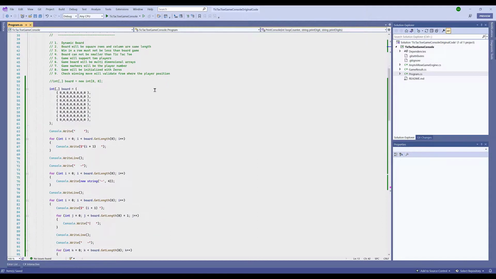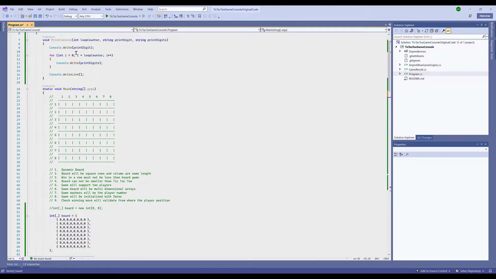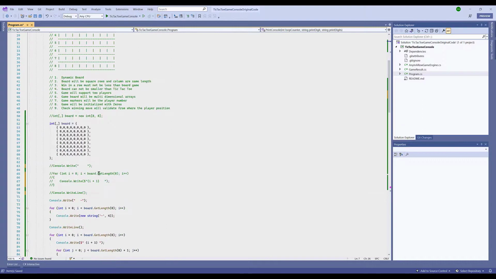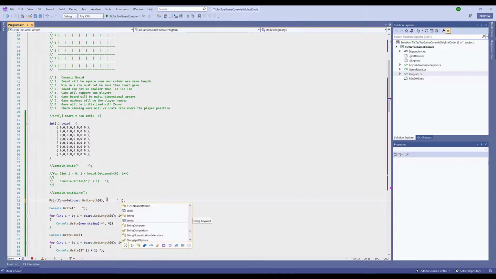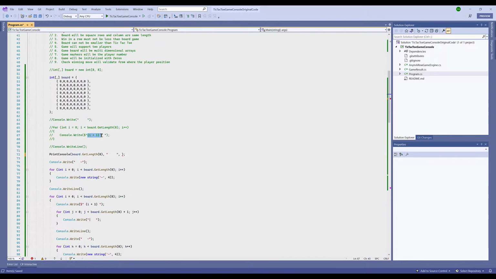And now what we can do is comment this line and instead call our print console method, passing the loop counter, which is going to be this one, right? Then we need to pass in the digits we want to be printing as the first one, which is basically spaces. The second part is going to be the print digits value over here, which is going to be an integer value.